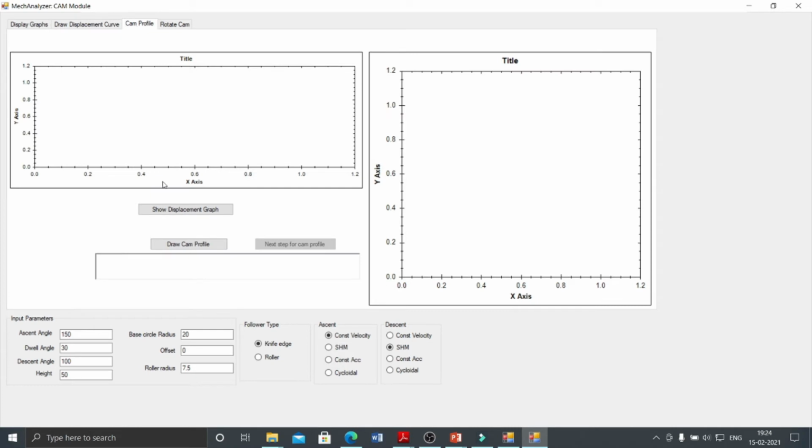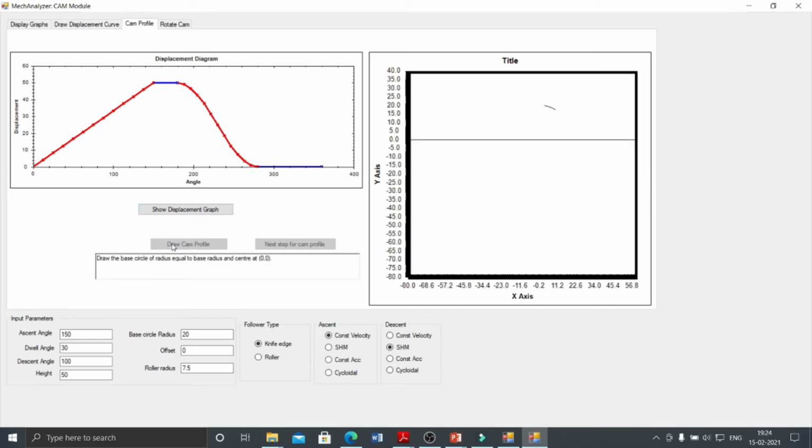First of all, you just need to click on show displacement diagram. Next I want to draw the cam profile. Just click on the cam profile. Again, it shows step by step how to draw that cam profile. First of all, you need to draw one circle, as the instruction already mentions.